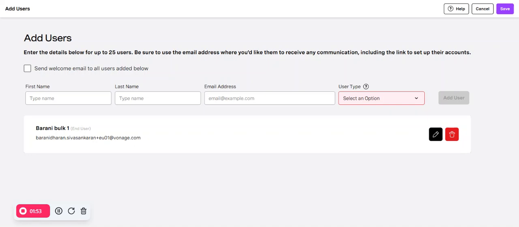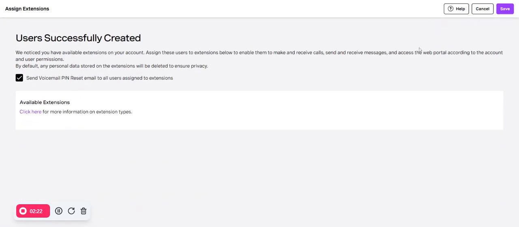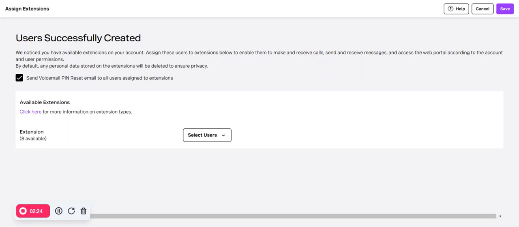So still the user is not added. So let me add one more. The end user. So like this, I can add 25 users, and when you save it, you can see that users are successfully created.